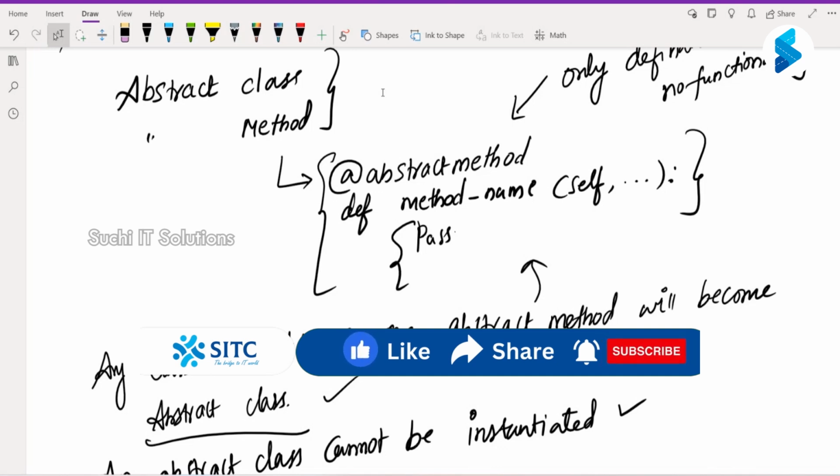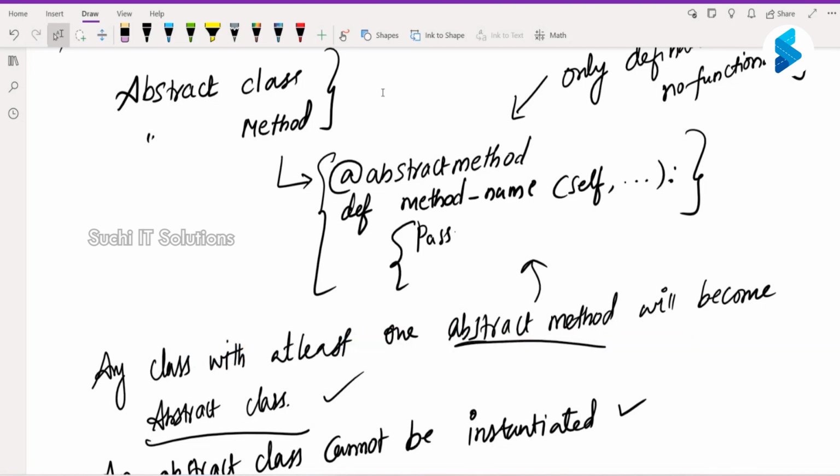apply. When we create an abstract class by inheriting from the ABC class, which is the abstract base class, in it you can create many abstract methods, and you have to ensure that whoever inherits the abstract class, you are forcing those classes to create implementation for all the abstract methods.